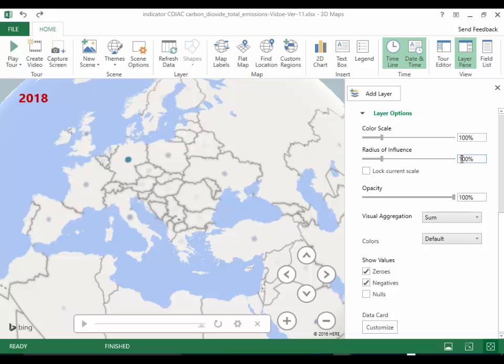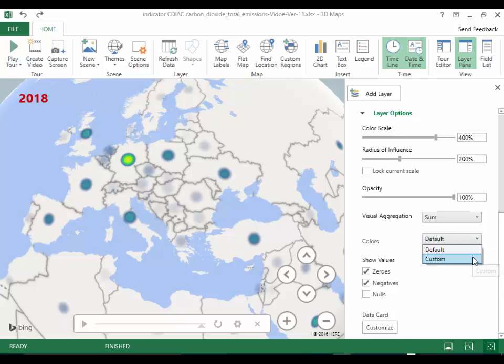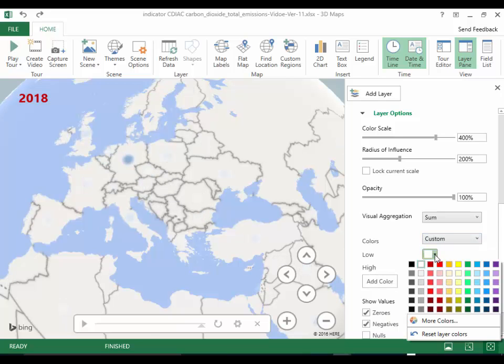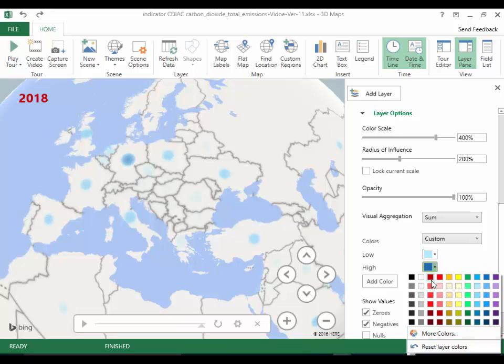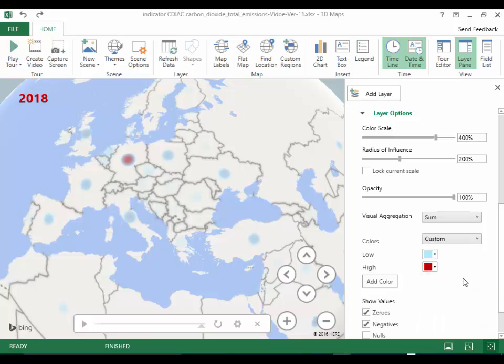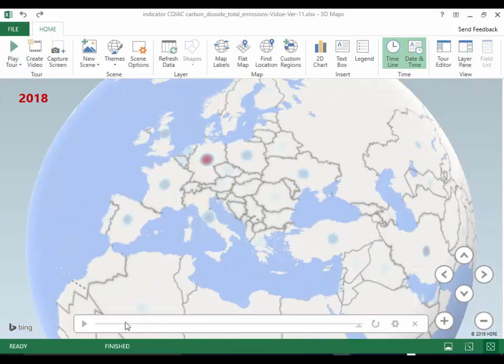For the color scale, I'm going to increase that to 400%. Now I'm going to change the color of the symbols by clicking Color drop down and choosing Custom. For low, a light blue, and for high, a dark red. I click the Layer Pane icon again and click Play. Clearly, Britain and Germany are the main offenders.